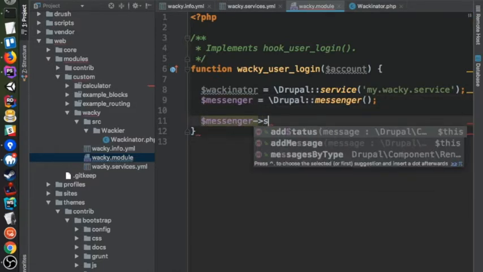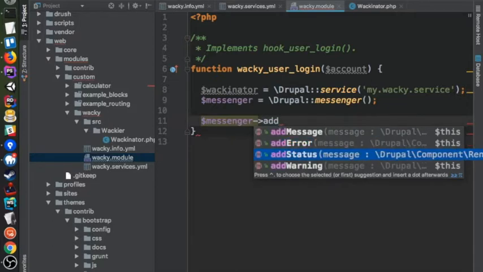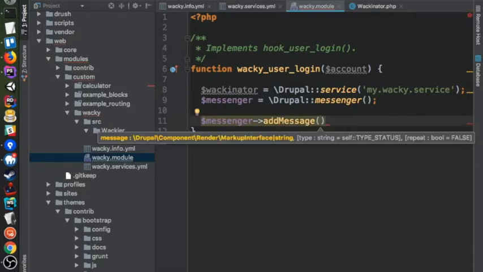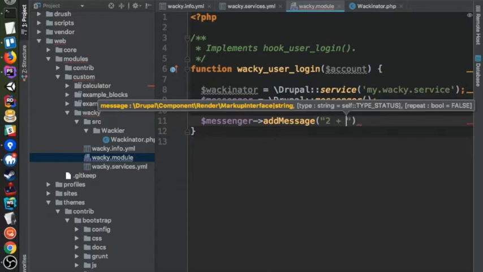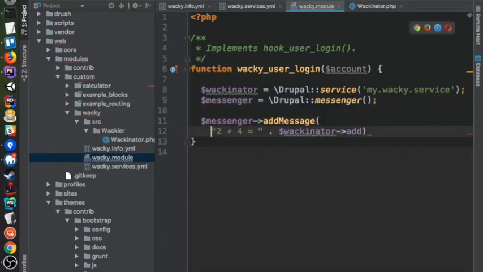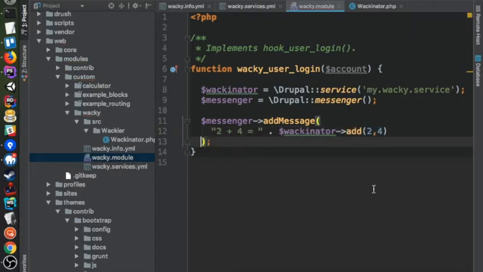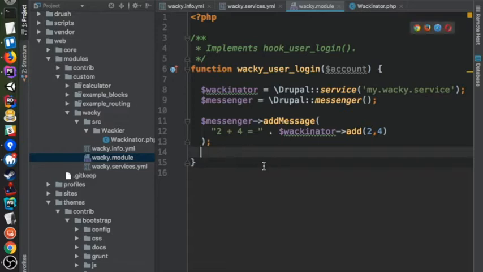Then I'm just going to say the messenger should add a message that says 2 plus 4 equals, and then we're going to use our Wackinator. Let me break this down a little bit. 2, 4. Okay. So now whenever a user logs in, they should get a message that says 2 plus 4 equals 6. And we did that by using our own service. We went and got our service and made use of it.